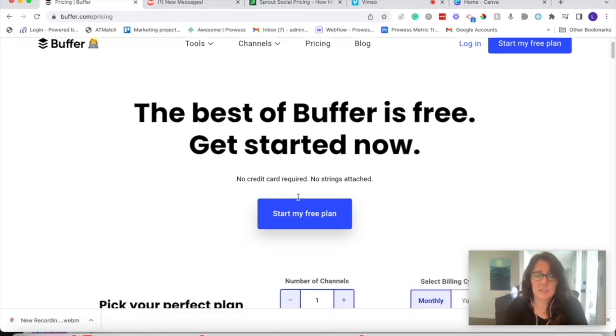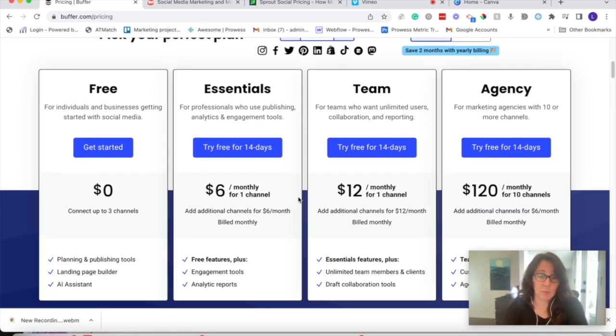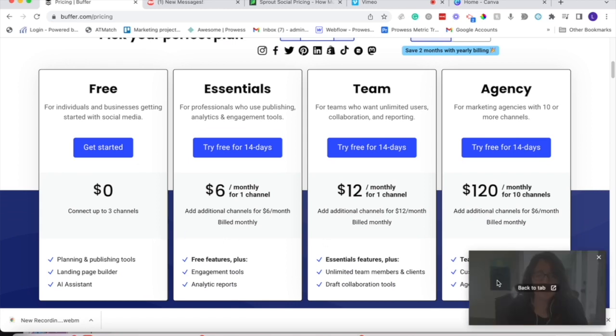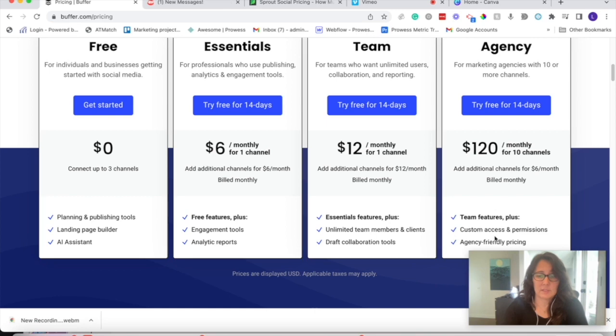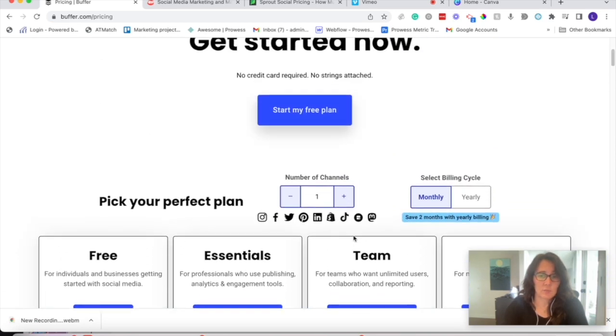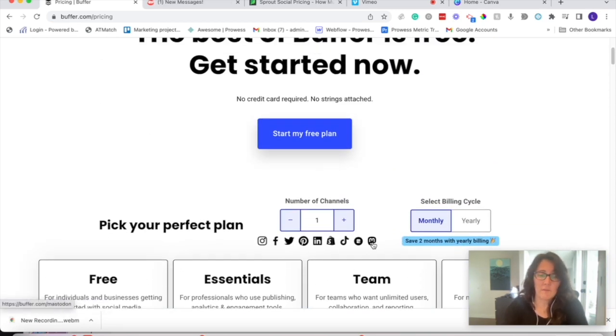So Buffer is a great place to get started for small teams. You can see that it has a very affordable monthly plan. And as you go up on the plans, the features increase. This one does integrate with a lot of common platforms, but we want to make sure which tier we're on. We can access all of those.